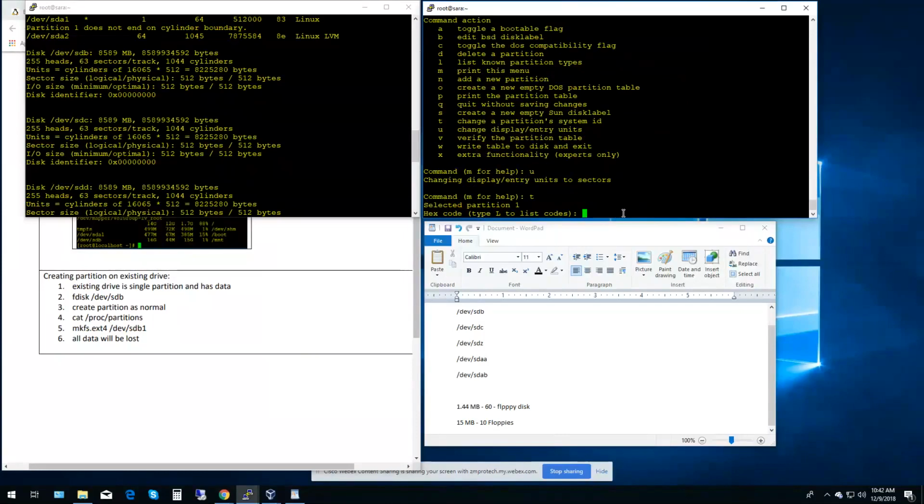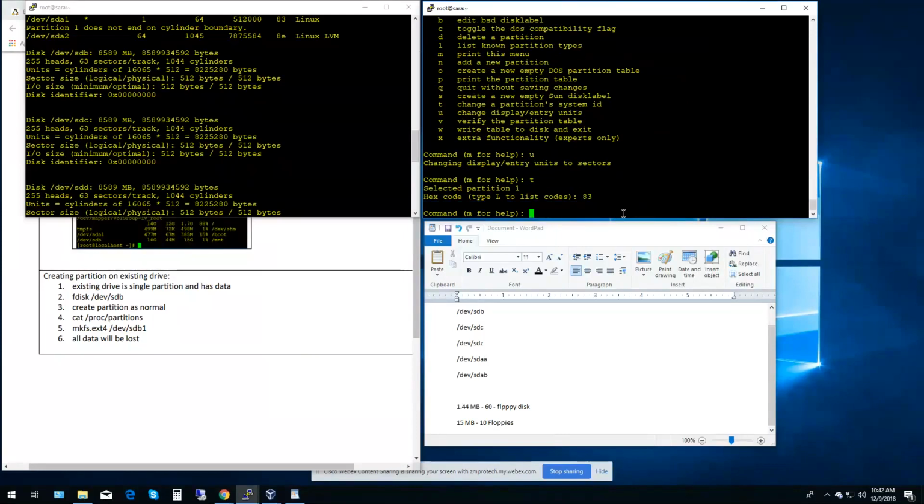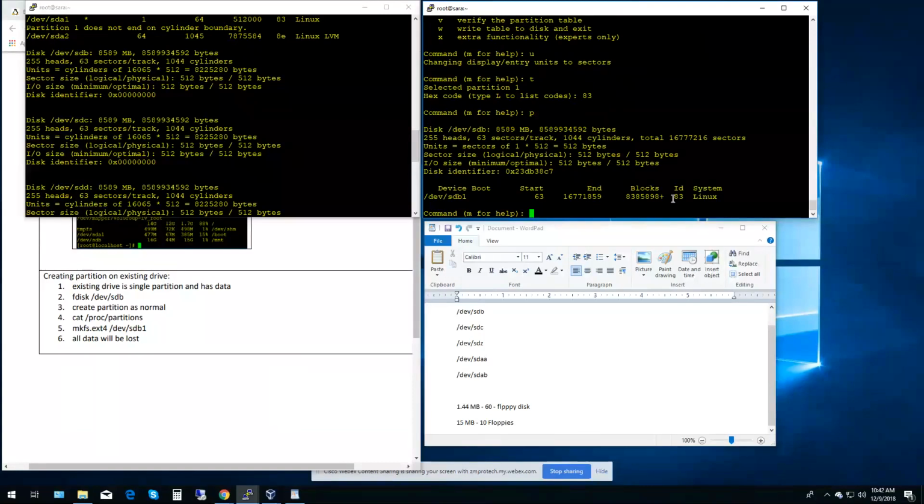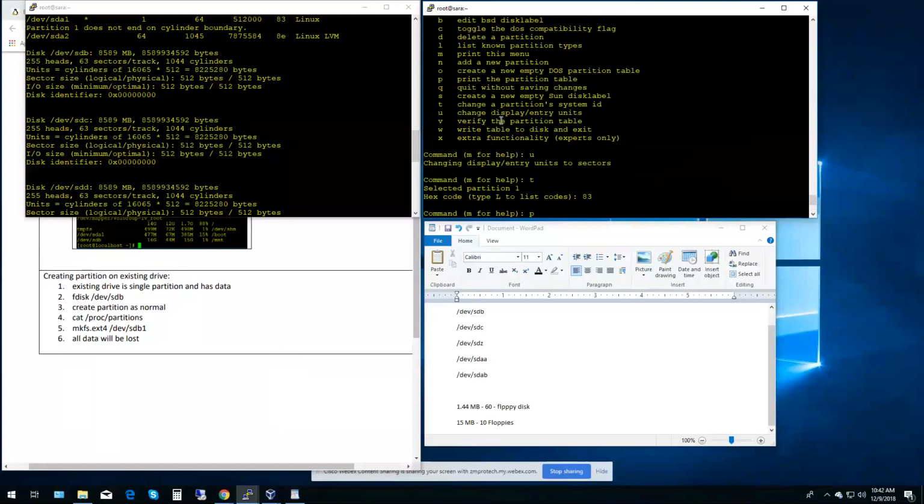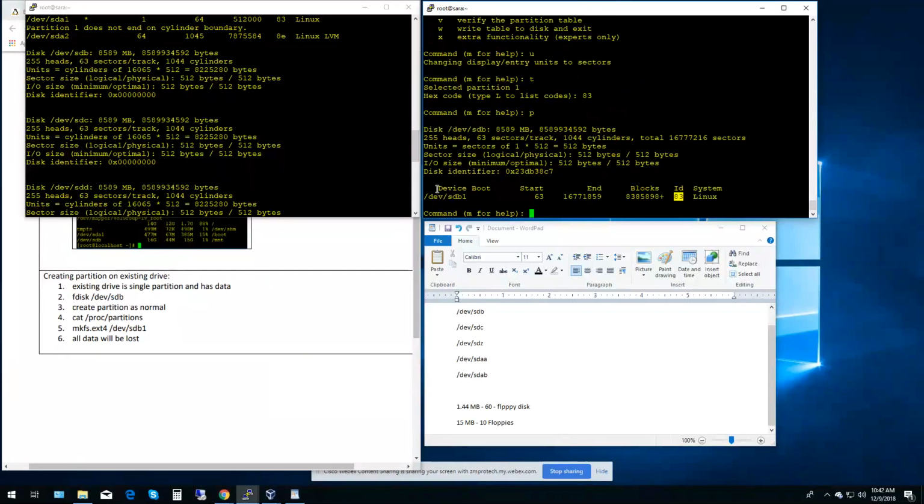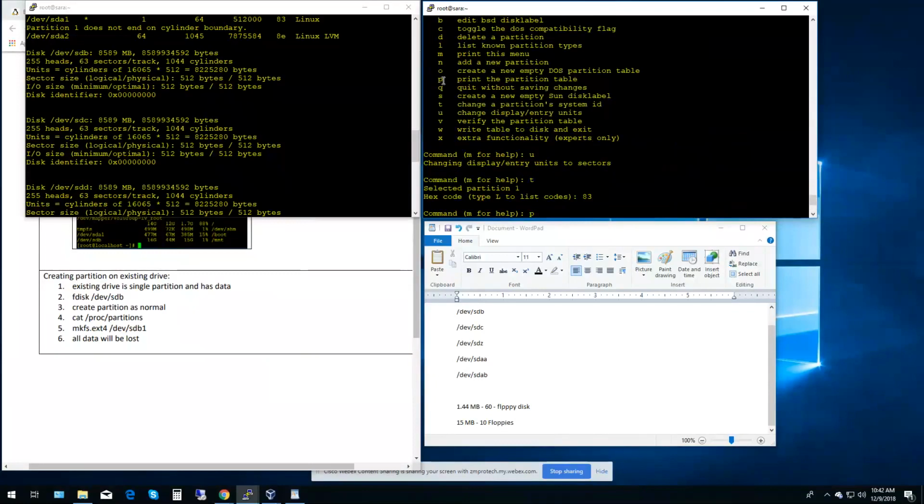Okay, let me see. It's still 83 here. Write, verify partition table, change the display, create new, quit. Okay, quit. So when you're here and all of a sudden you think, okay, I'm doing something wrong, you could quit too. You could just type Q to quit without saving, okay? You could do that.